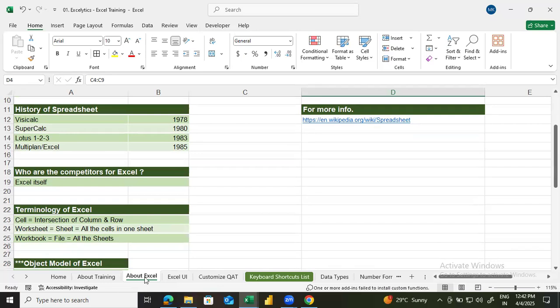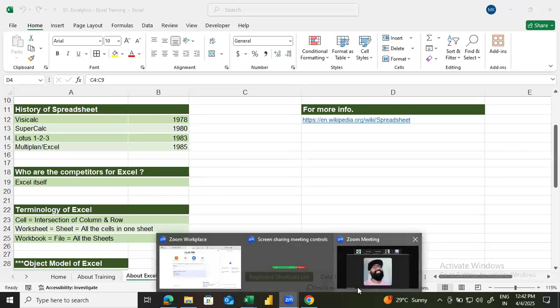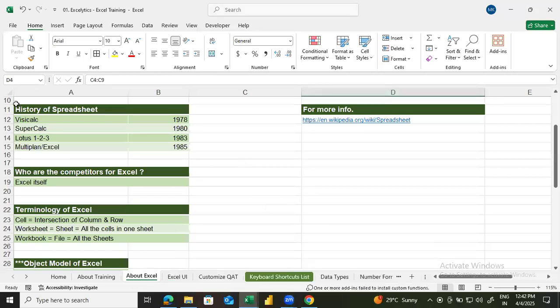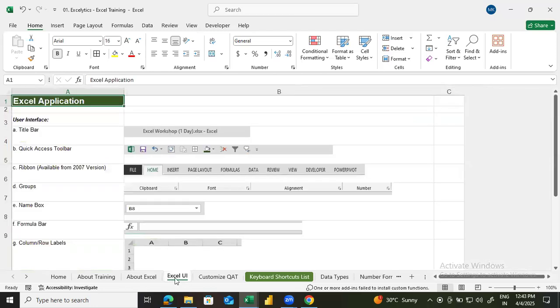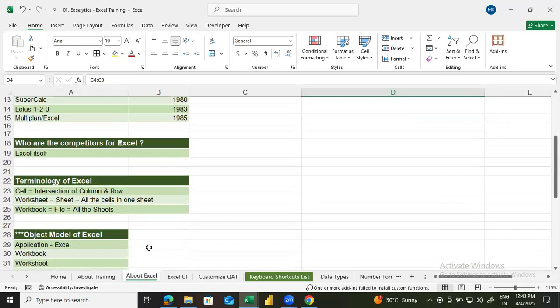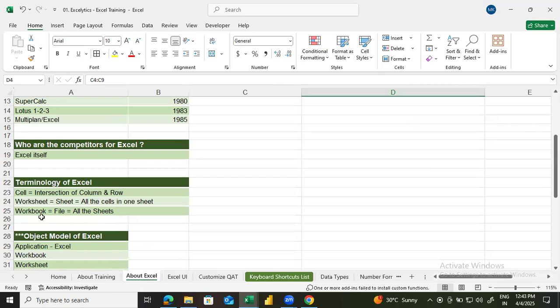What is a sheet? What is the meaning of sheet? A group of cells. Yes, all the cells that you are able to see, a group of cells, is considered one sheet. Right now, what is the sheet name which I am in? About Excel. And this one, what is the sheet name? Excel UI. Yes, Excel UI. Okay, what is a workbook?